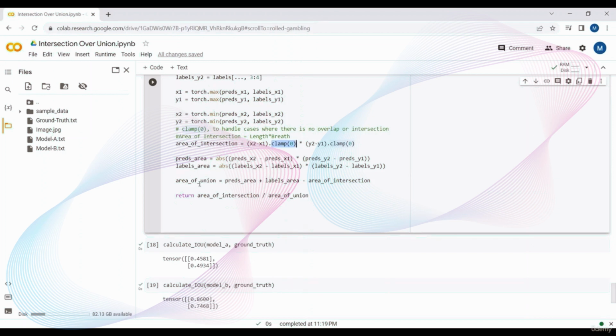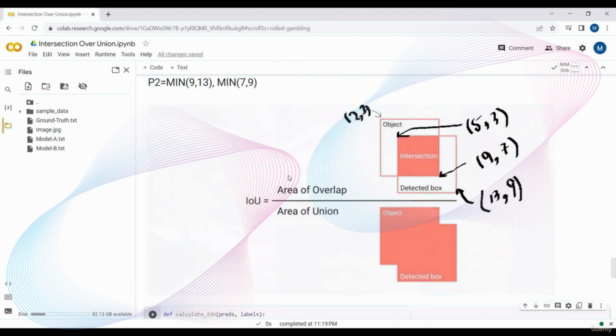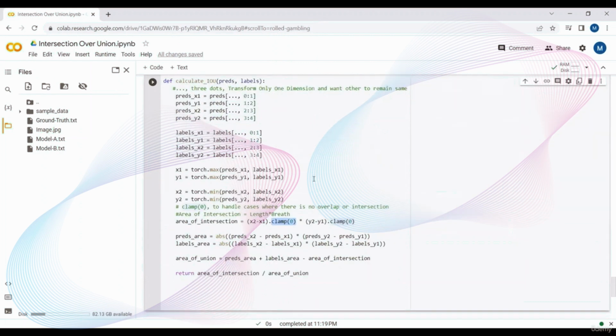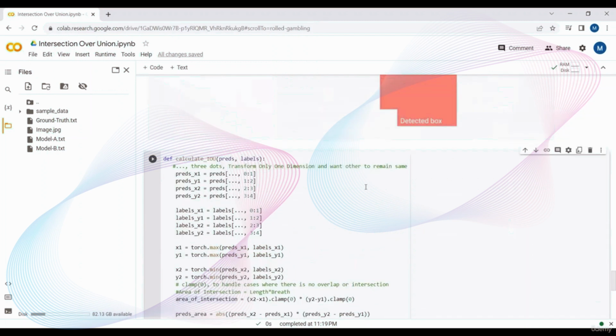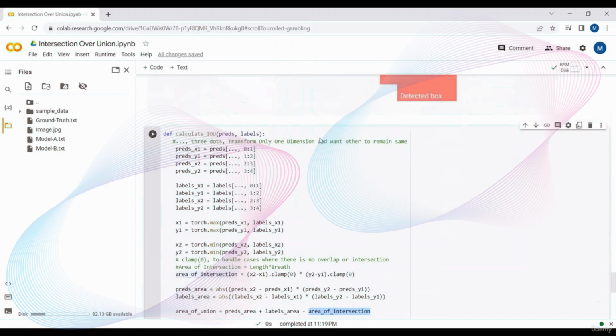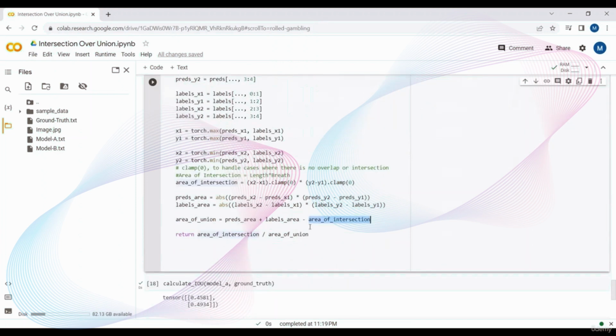As we know, the IOU formula is the area of overlap or area of intersection divided by the area of union or combined area. In the area of union, we have the predicted area plus label area minus the area of intersection. I subtract the area of intersection so that it is not counted twice when calculating the area of union. Then I return the area of intersection divided by the area of union, which gives me the IOU.